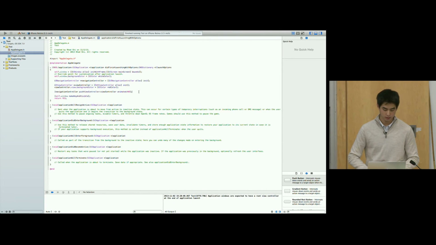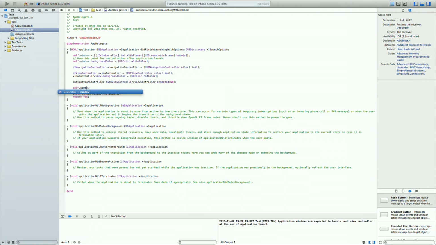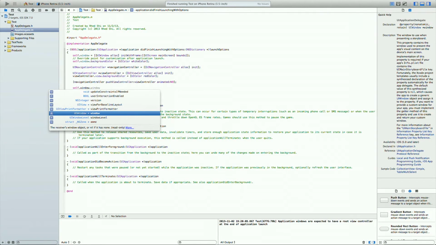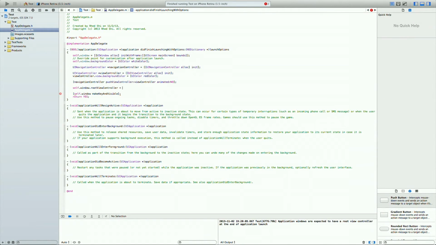How we can get around that is notice there's the self.window. That is like the ultimate container for your application. It is the ultimate thing that contains everything on the screen for an iPhone or iPad application. And conveniently, self.window has this property called rootViewController. That is going to be the pointer to the very first view controller inside of your app. So what we want to do now is set that equal to our navigation controller, right? Because technically, the navigation controller is our very first view controller.